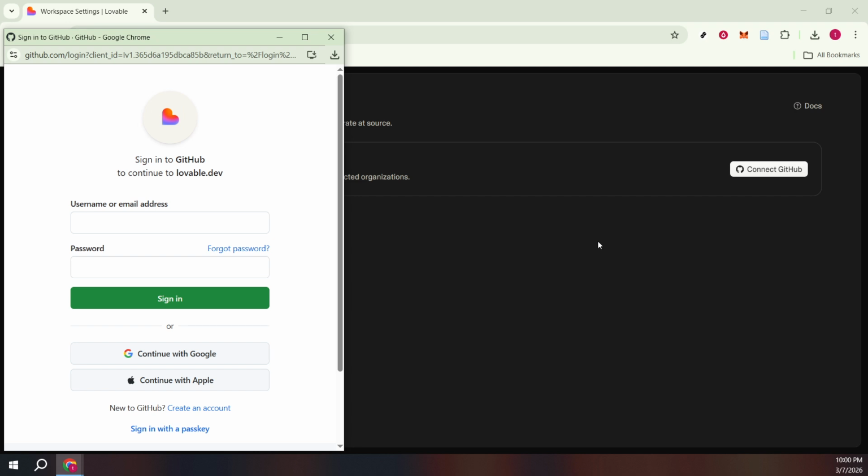That's the process from start to finish. Open the Lovable dashboard, use your profile icon to access settings, head to the GitHub section, click Connect, sign in and authorize, and you're done. Your project is now ready to be imported through Lovable.